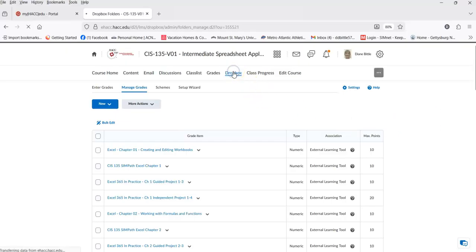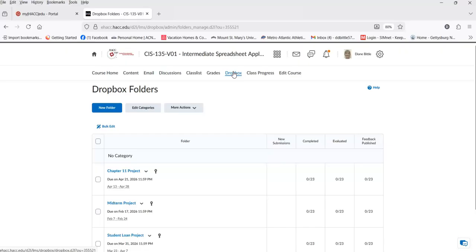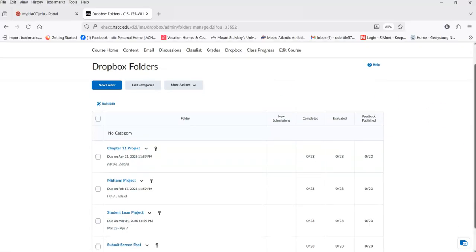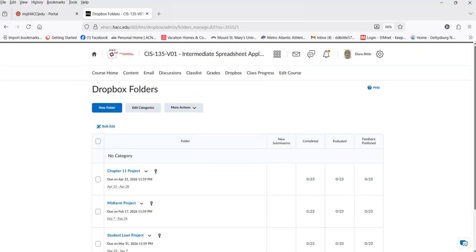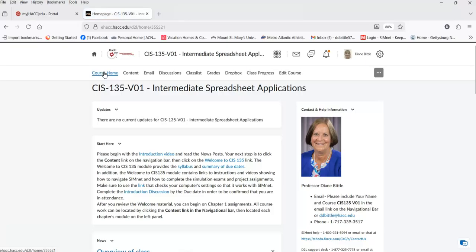We have a couple of assignments that you're going to drop a file in, and I am going to manually grade it. Those are the midterm project, the student loan project, and a project for chapter 11. There's also going to be a screenshot for you to submit for extra credit for doing the course evaluation. I'm just going to go back to your homepage. That is the CIS135 course overview.